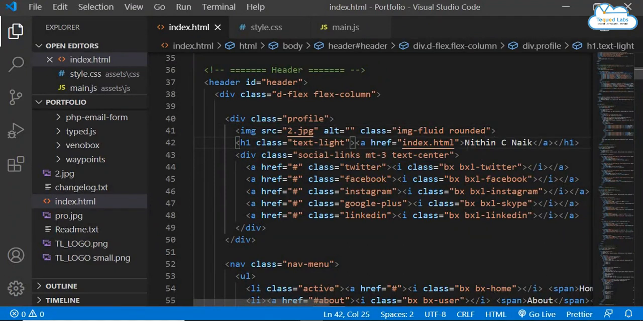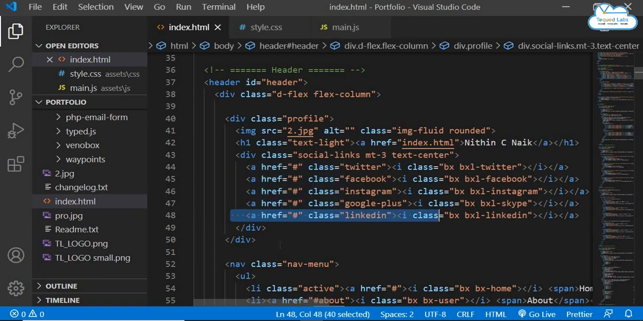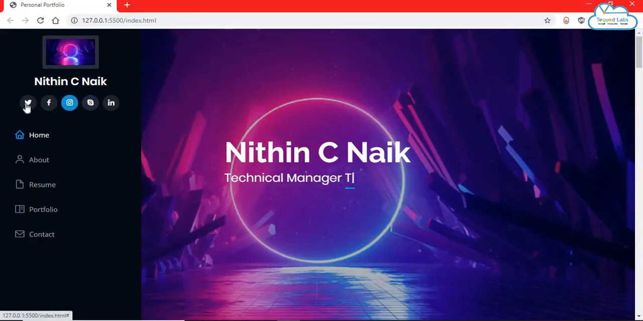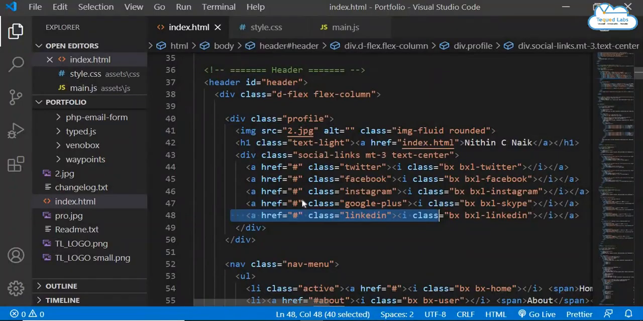Next, text-light, I've given my name. Then I've given all the different icons: Twitter icon, Facebook icon, Instagram icon, Skype icon, LinkedIn icon, right? This is how you have to create. And also I've given an anchor tag because I want to make it a link, not just an icon. I want to make it a link, and that is why I've given an anchor tag here.